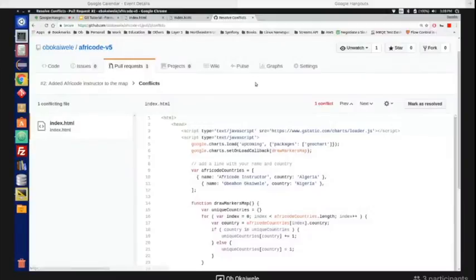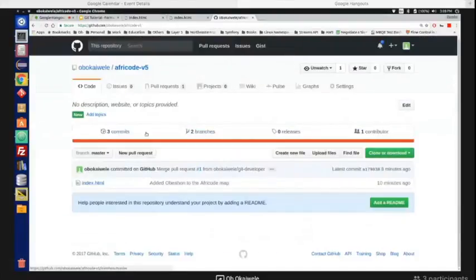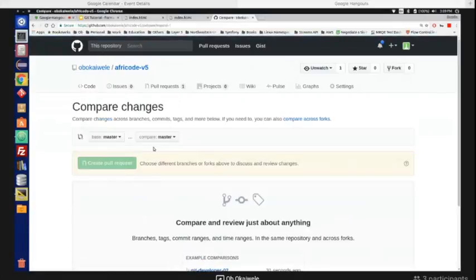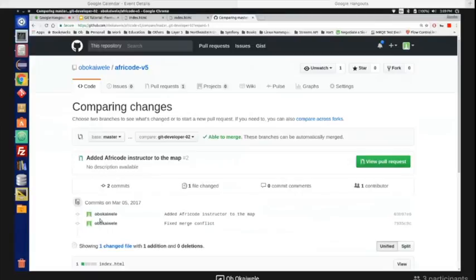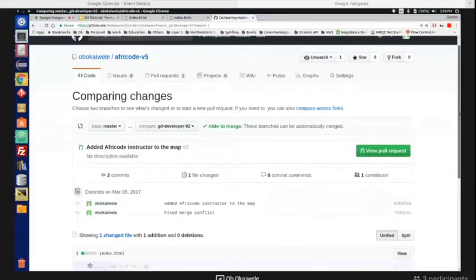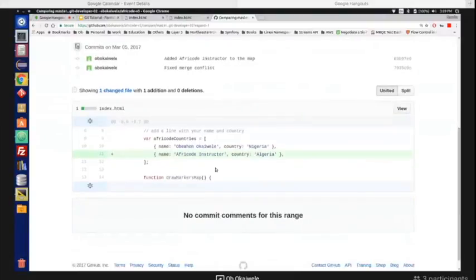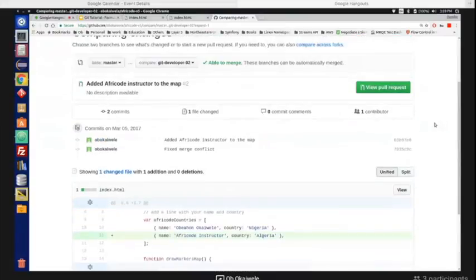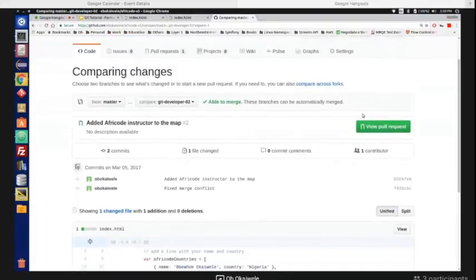So we will not save the changes we did here. Just go back to this, delete it. And you can say we want to do a new pull request. Compare it with Git Developer 2. And now Git says, yes, you can merge fine. So now it's showing the change that was made, which is to add Africode instructor. So we view the pull request, because now this is just showing the pull request.